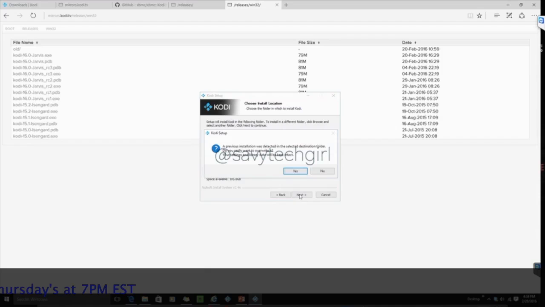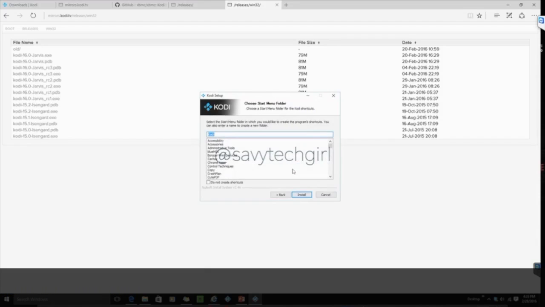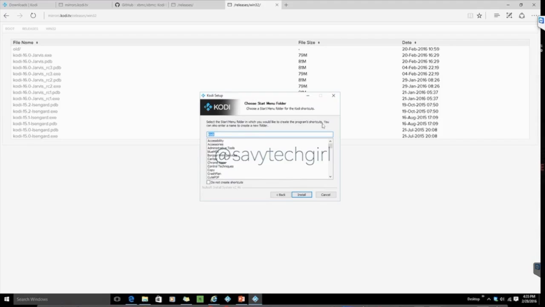Okay, so a previous installation was detected. I already have it on there. Do I want to overwrite it? Yes. Okay, and Start. So select the Start menu folder in which you would like to create this program. You can put it wherever you would like. But here we can just leave it. I'm just going to leave it as it is, and then I'm going to say install. So now it's going to go through and do an installation. It's not a big file. It won't take an extremely long time to install it.